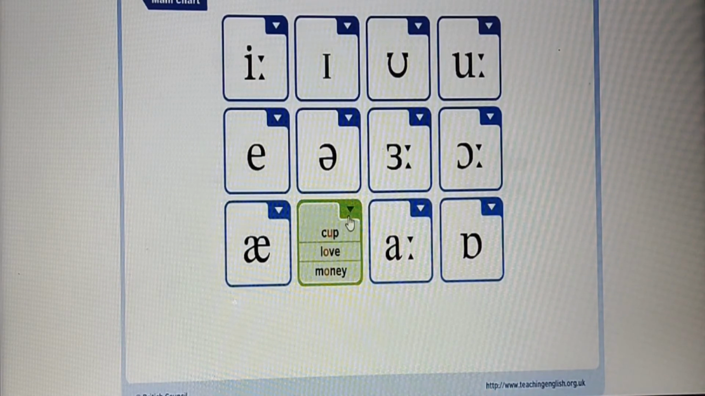Cup, love, money. Okay, now next one. Now we'll just compare it.